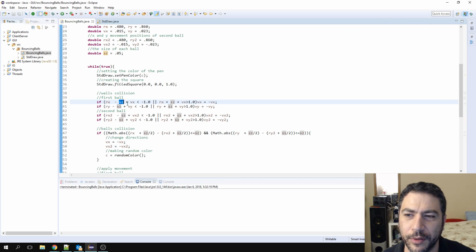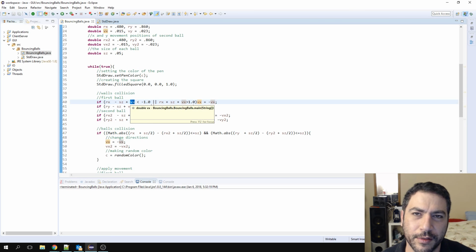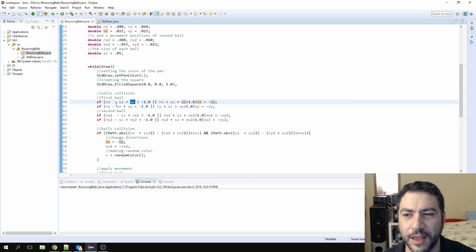So we're taking the size of the ball and adding it together with the future movement it's going to make, the movement it hasn't made yet. If it's going to go beyond the edge of the screen, so if we subtract, let's say, 0.015 from the x coordinate, then it's going to be out of the square that you see on the screen, out of the limits, the borders.